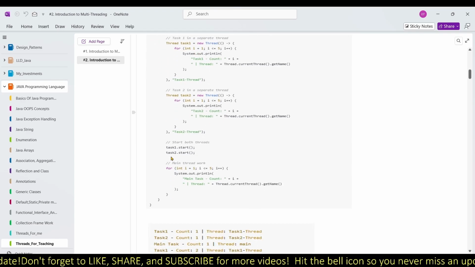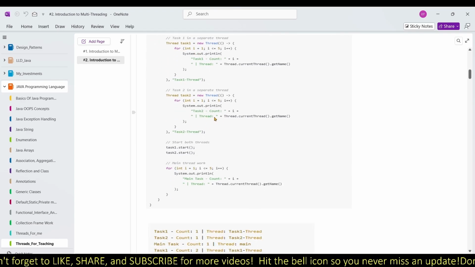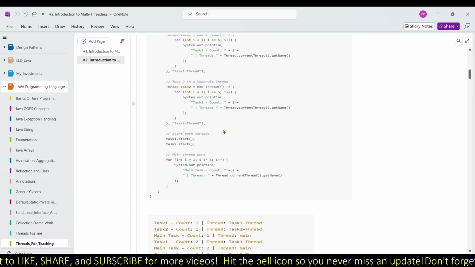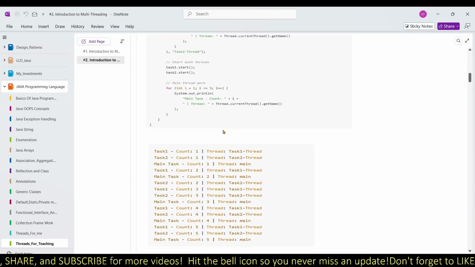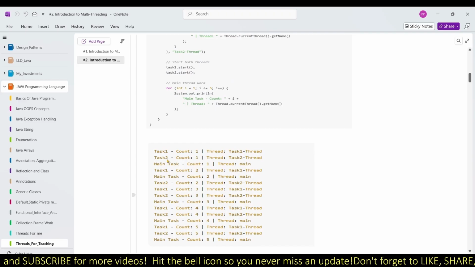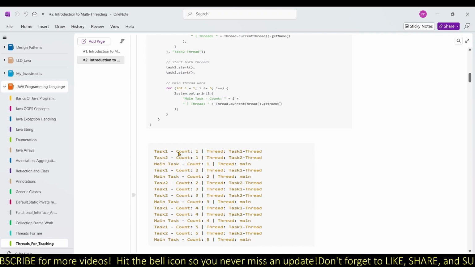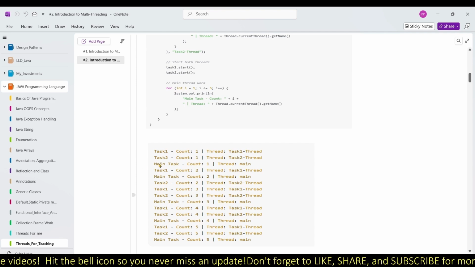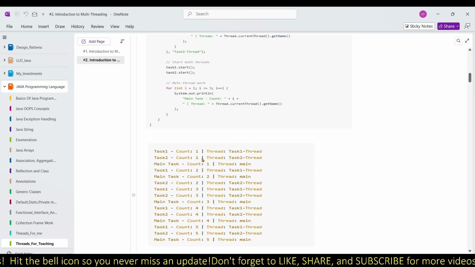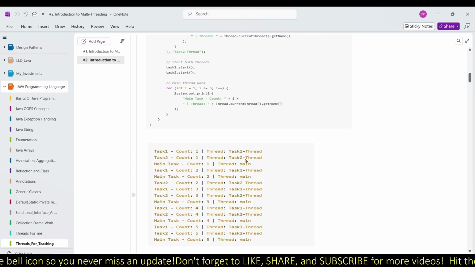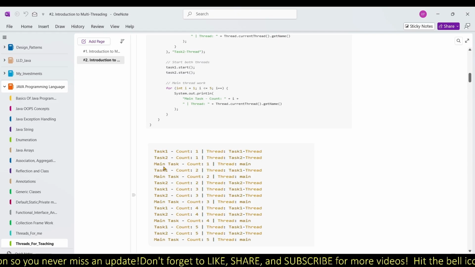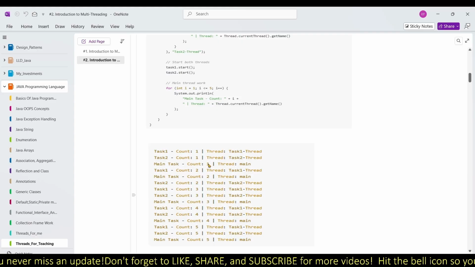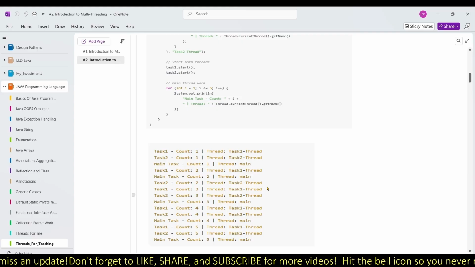Once I do task 2 dot start, this block of code will start executing. So once we execute this program, the output will be something like this. Here you can see task 1 hyphen count, value of I is 1, executed by task 1 thread. Then task 2 hyphen count, value of I is 1, executed by task 2 thread. Then main task hyphen count, value of I is 1, executed by main thread.